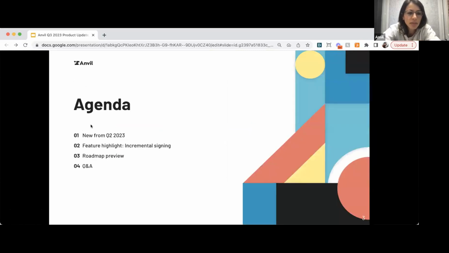Just a quick agenda. We'll be going through some of the new features and improvements that we made from the last quarter. And then, as I mentioned, I mentioned the wrong feature. We'll be going through incremental signing as our feature highlight, which is a new enterprise feature that we built in the last quarter. And then we'll also be giving a roadmap preview of what is coming up in Q3 and beyond.